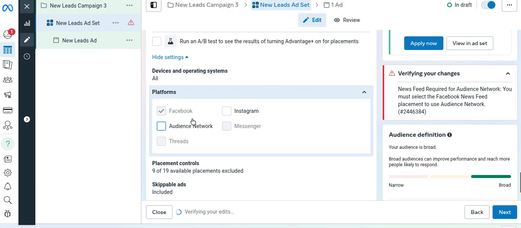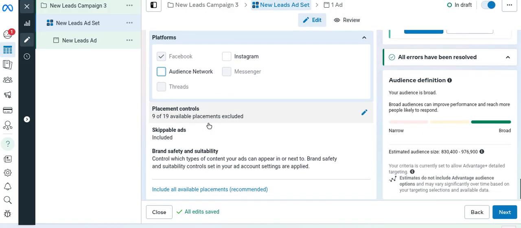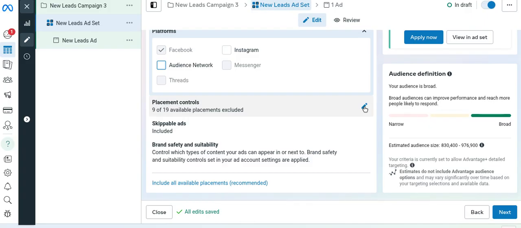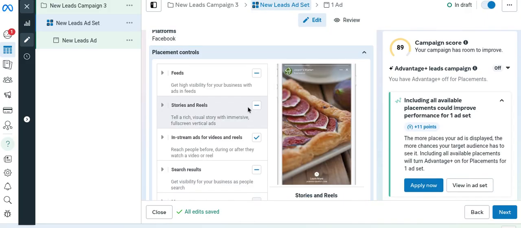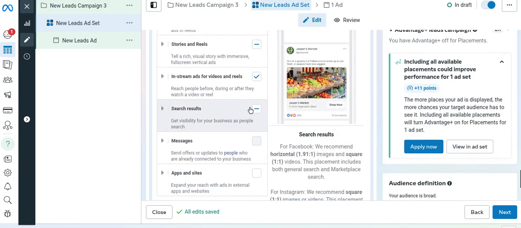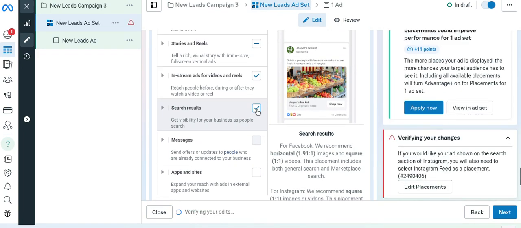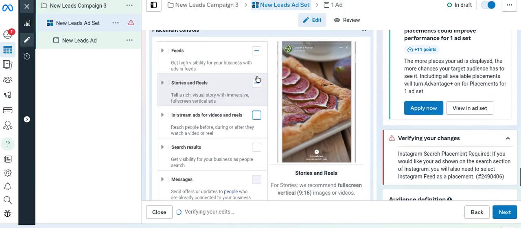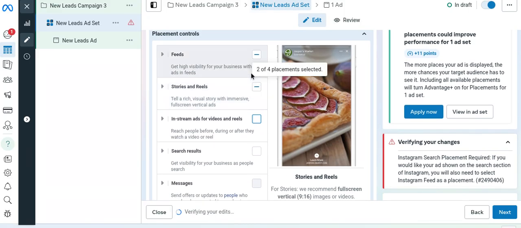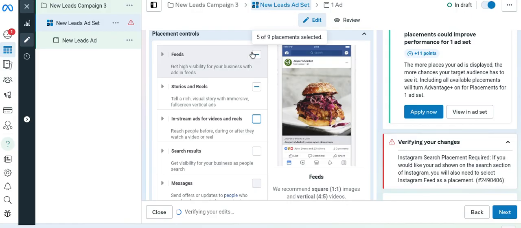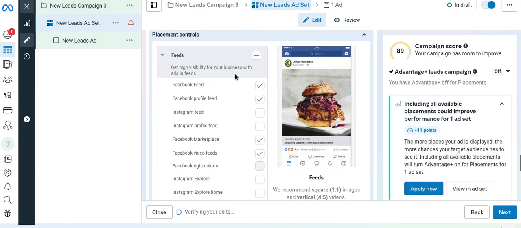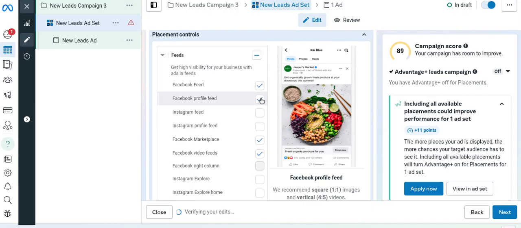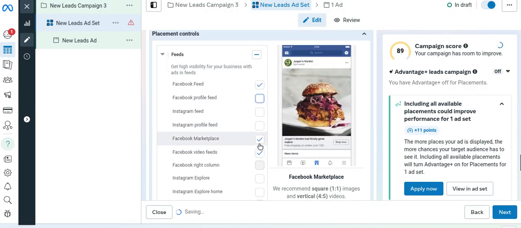So let's go back into placements and exclude specifically our Facebook newsfeed placements. We're going to take off search results. I don't want that. In-stream video ads, no, not really. Stories and reels, yeah, I actually like that. That actually converts pretty well for me. Now let's go to feeds. We're going to go off of profile feed.